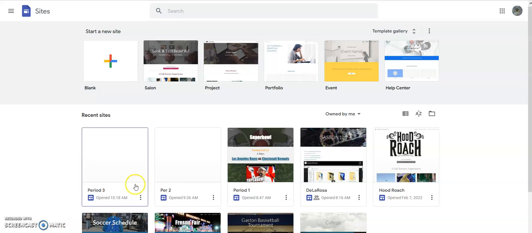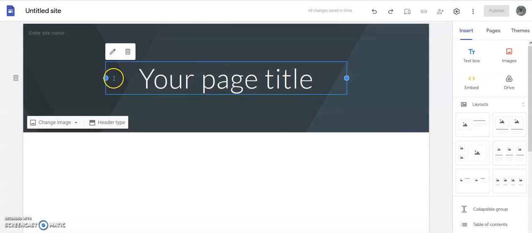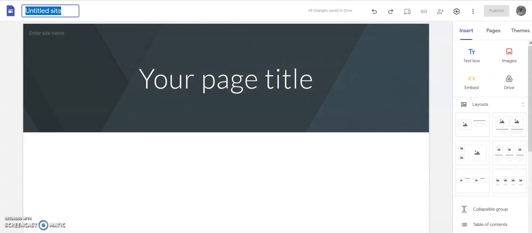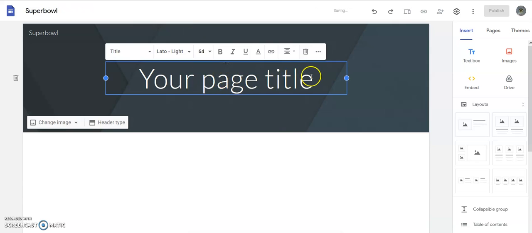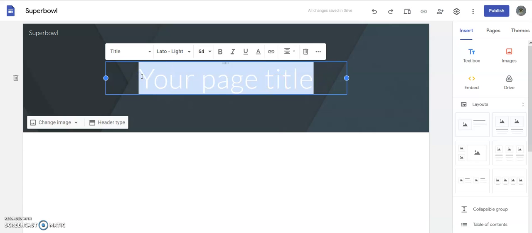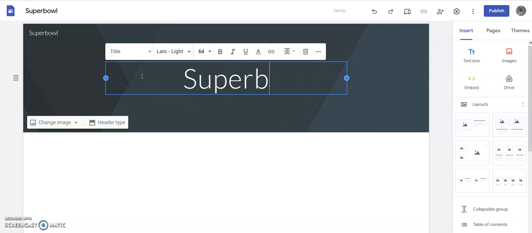Okay, here we are. We're going to create a new site, so click blank. And then give it a title, Superbowl. Maybe it'll work this time. And we'll give our page a title, Superbowl.